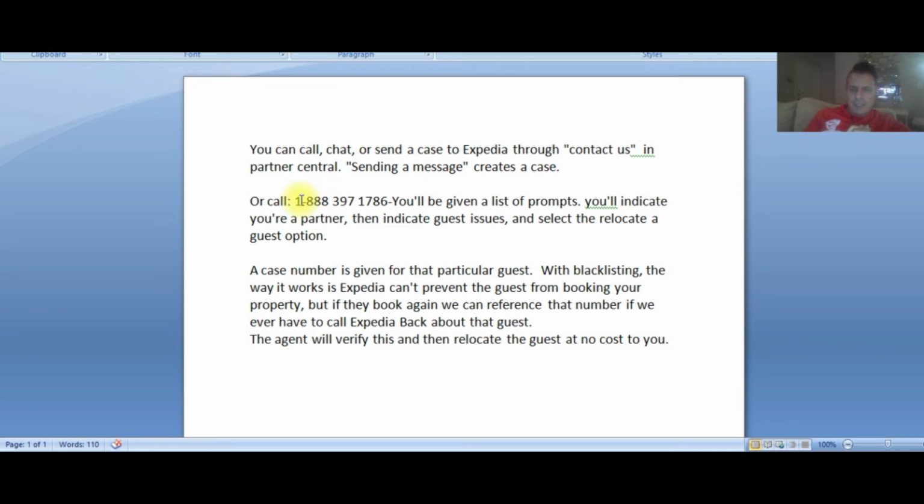Here's the phone number. I'm going to have this down in the description if you want to call somebody at Expedia, so you can just pick up the phone and call about the misconduct. You may want to leave that at your front desk for your front desk clerks in case you're not around. And you're going to be given a list of prompts, and you're going to indicate that you're obviously an Expedia hotel partner. You have an Extranet login, and you're going to want to have your Expedia property ID available too. Everybody's got an ID. It's at the top of your Extranet next to your hotel name. And they're going to give you a case number. So bottom line here with Expedia, they're going to give you a case number for that guest.